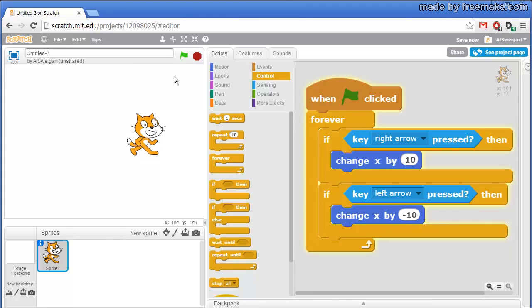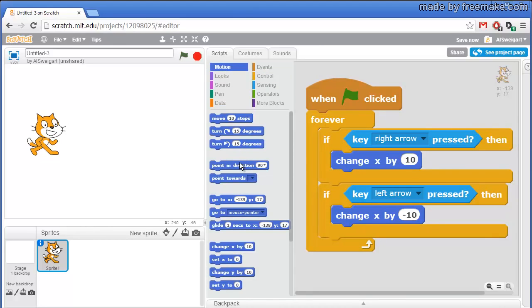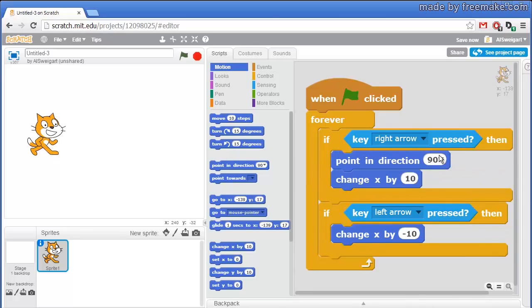But it's kind of weird that the cat just sort of moonwalks backwards whenever we move the cat to the left. Let's add some more code so that the cat is facing in the direction it walks. So back in the dark blue Motion category, I'm going to grab this point in direction block, and just put that at the top right here.